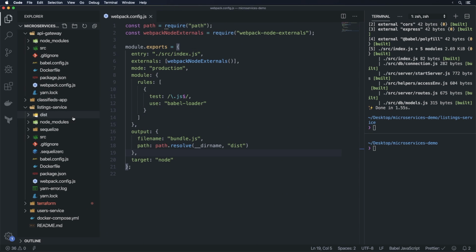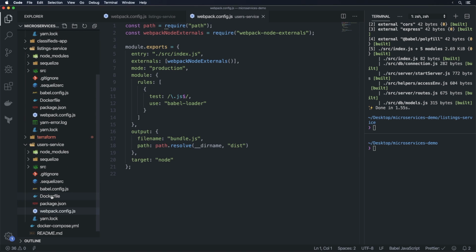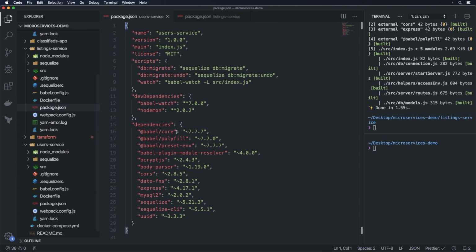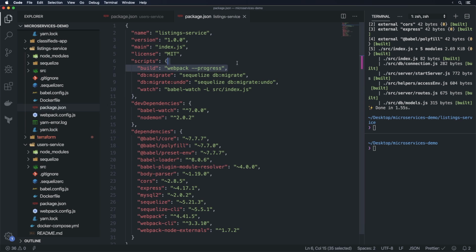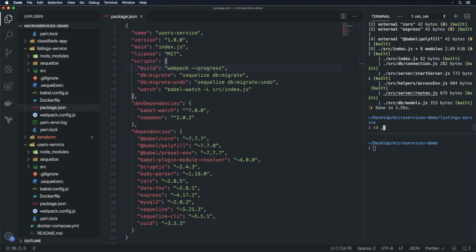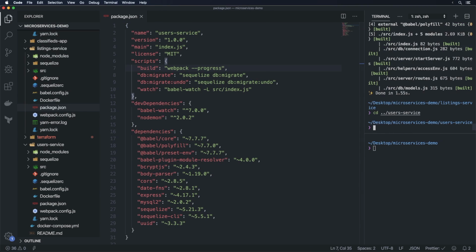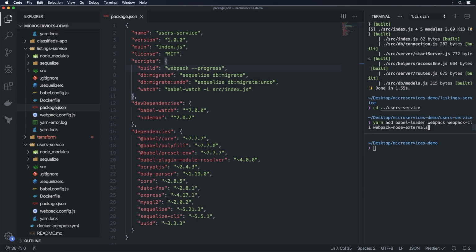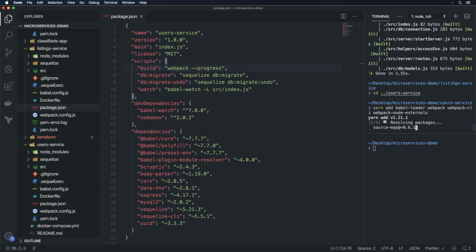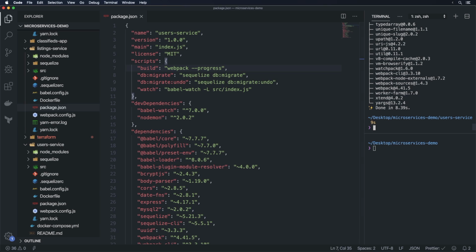So now we can delete that, and we can grab the same Webpack config, put it inside users service, go to package.json as well, and inside of here, we're going to add in this build script for users service, and go to user service here. Grab that yarn command, yarn add, and we're going to add that in. Let's test yarn build and make sure that works.